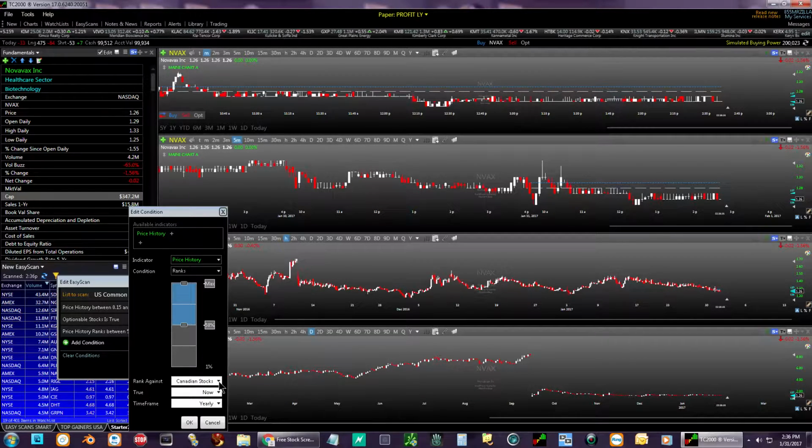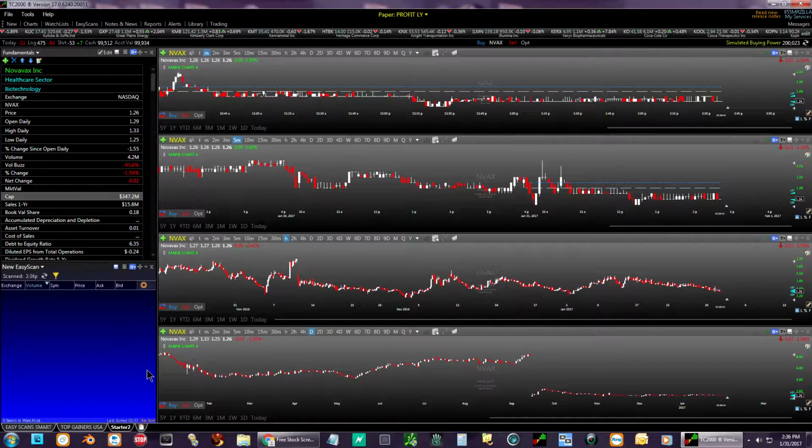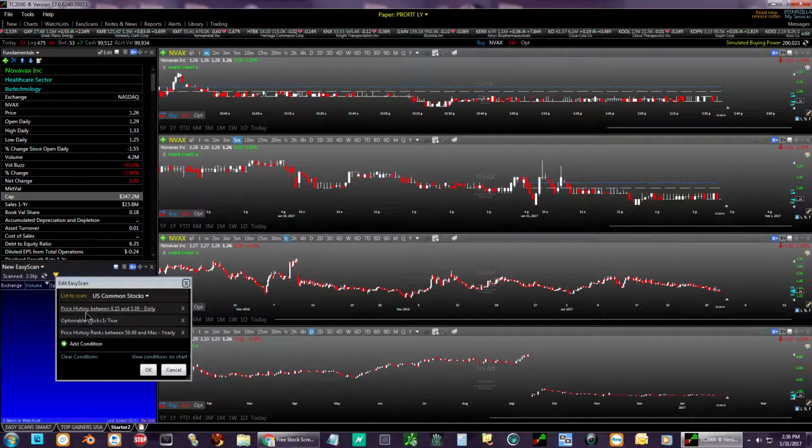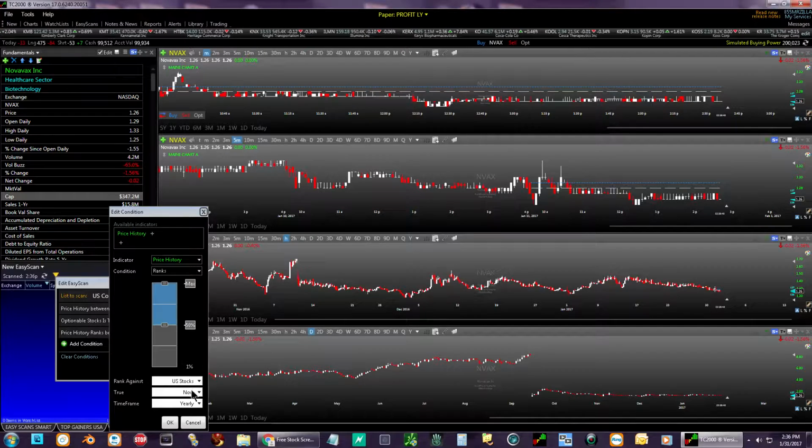Common stock. See, I made a mistake. But we could do common, or if we want to now, we can do US. I just need to get rid of all them. Alright, that's what I did wrong. We need common stock. We'll just do common stock and we'll get a better scan.